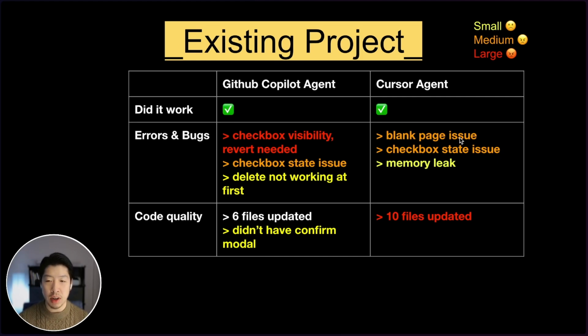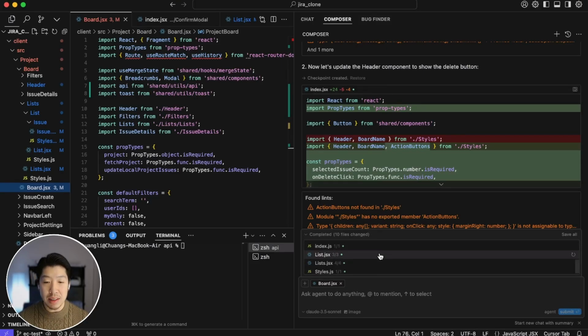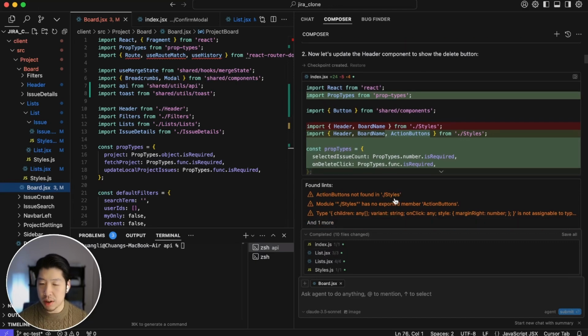And after that, there was a checkbox state issue, which again wasn't too big of an issue. There's a memory leak, which I was able to address quickly. However, the overall implementation required changes to 10 different files. When I reviewed these changes, at least half of them were unnecessary. While trying to implement the bulk delete feature, it changed a bunch of other code that was unrelated. So this definitely would not pass a code review, and I would never push this code to production.